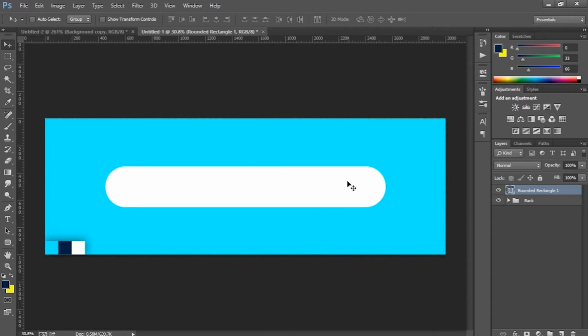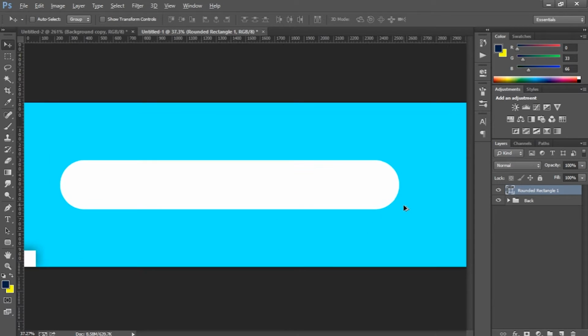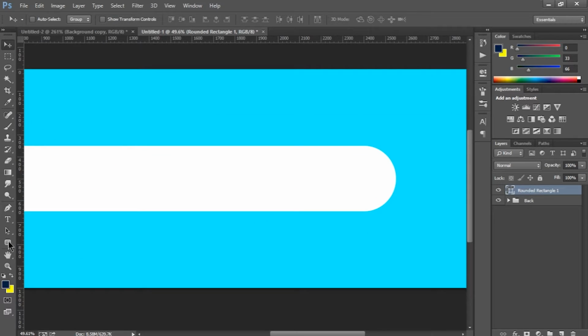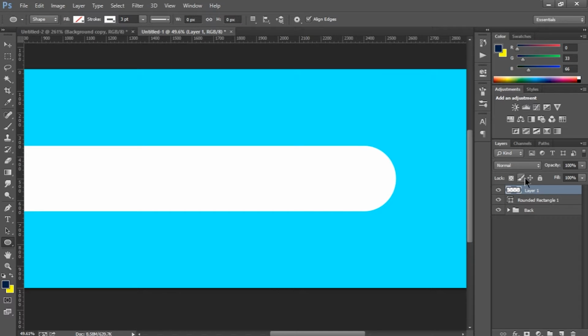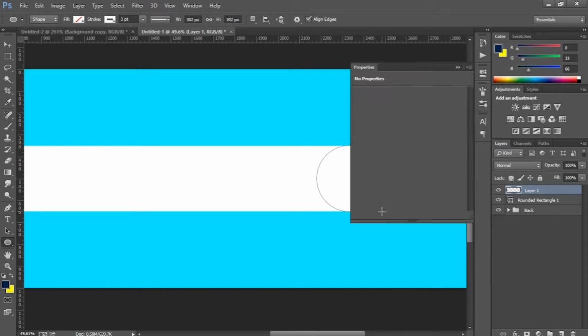Now to create the search button. To do so, we need to create a circle. Go to the rounded rectangle tool, and left click on it. Then select the ellipse tool. After that make a new layer. Then make a circle. Hold shift to keep it a perfect circle. Then, release, and the properties panel should pop up again.